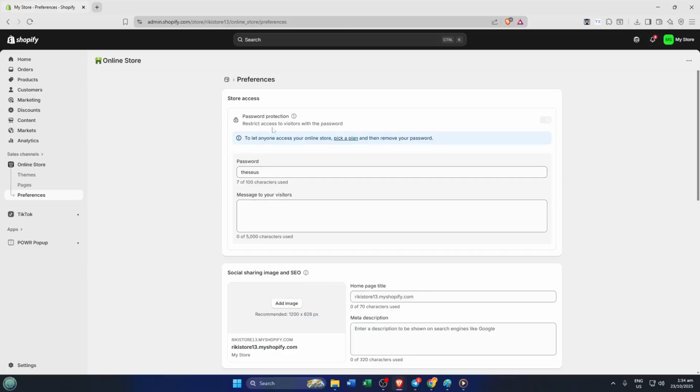Let's pause here for a second. The password page is that lock screen that customers see if they visit your site before you've officially opened it up. This is a default feature that Shopify uses to help you build your store in private, kind of like putting up curtains in a new shop before the grand opening.